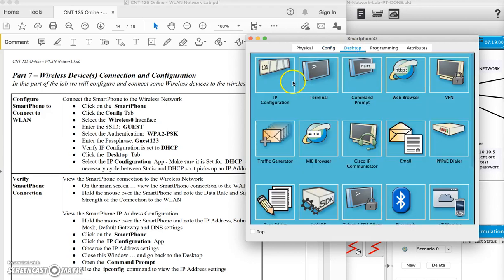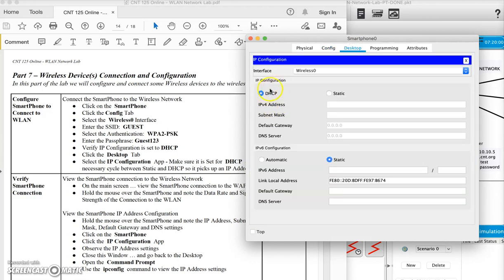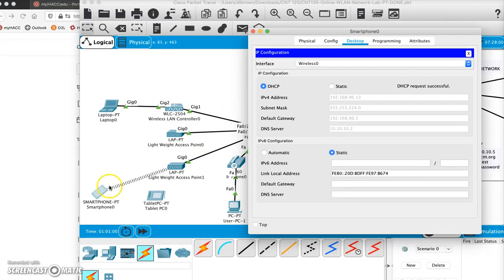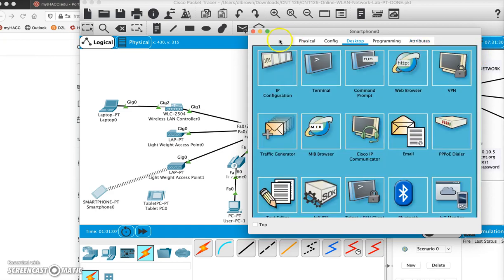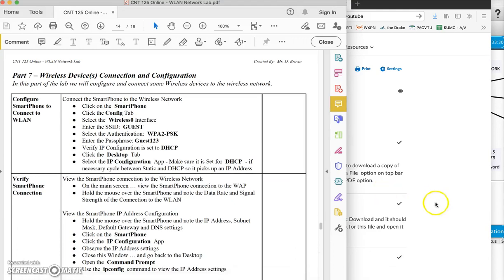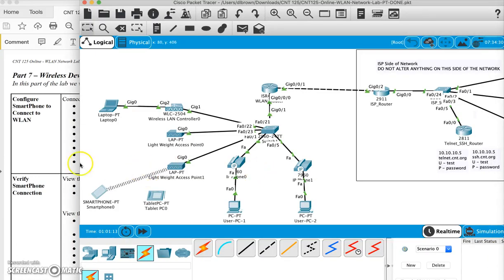We'll go to the desktop, and I'm just going to verify over here that we are using DHCP. I might want to cycle this off to static and back to DHCP, so it hopefully starts to connect to the network. And I'm just going to minimize this a second because what I want to see is it actually talking to the lightweight access point and then picking up an IP, which it is. So this should now be connected to my network. And oops, let me get my lab back here. Here we are. This should now be talking to my network, which it is.